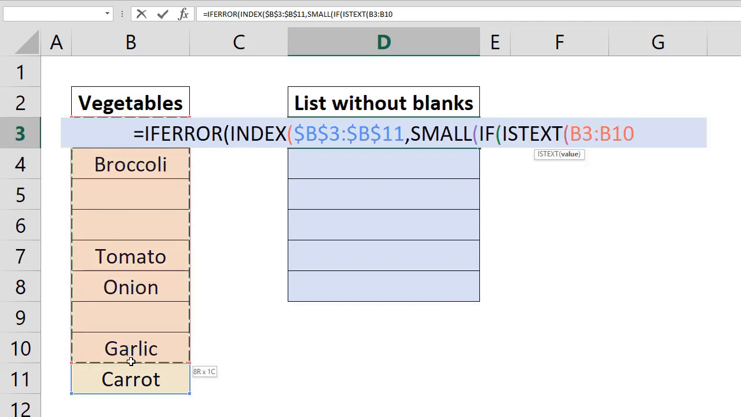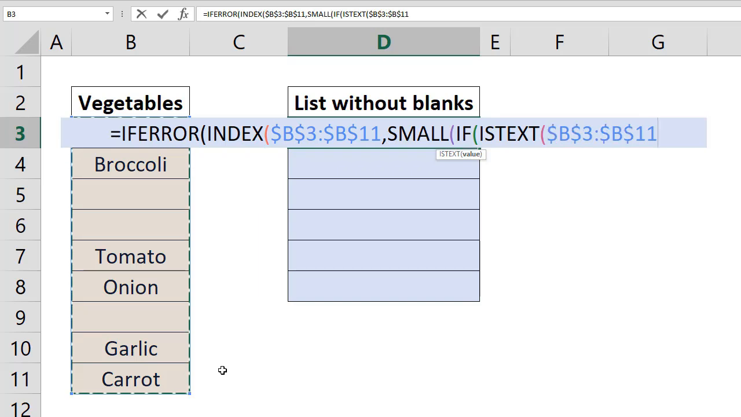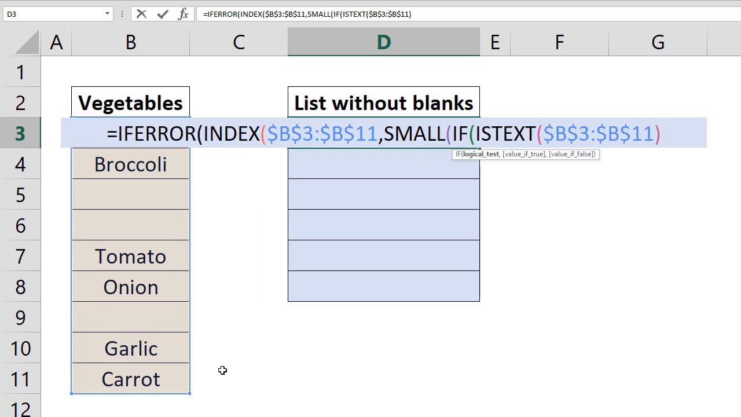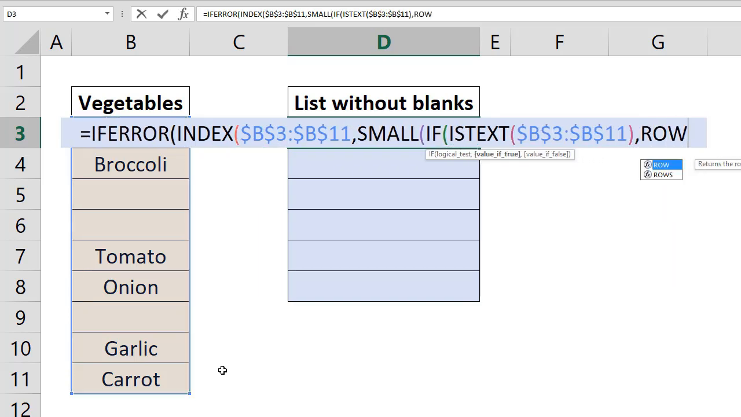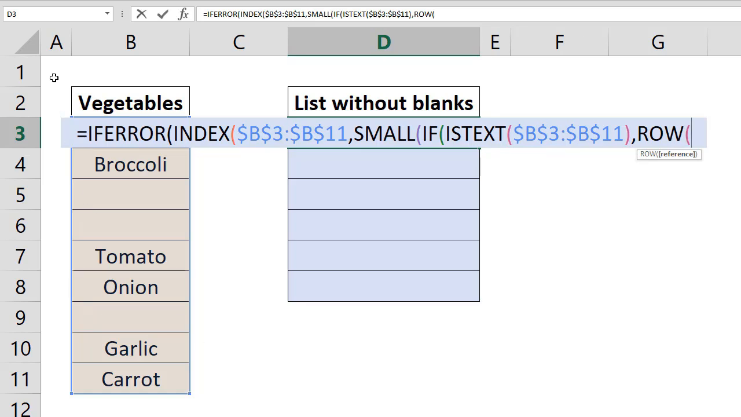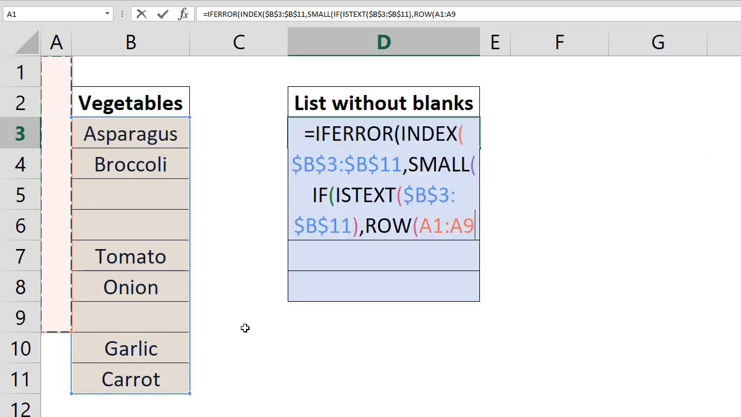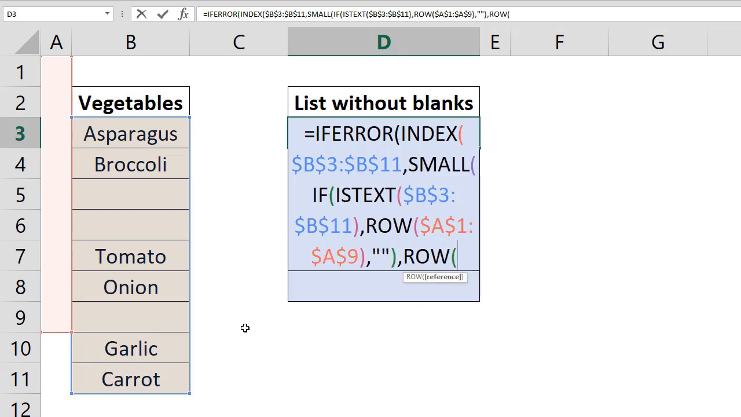Next, we need to use an ISTEXT formula to return a true or false value depending on whether a cell contains text data. Selecting the input range and then adding a ROW function will give us the index numbers of the cells with data. The IFERROR function we started with will help avoid any error messages caused by empty cells.